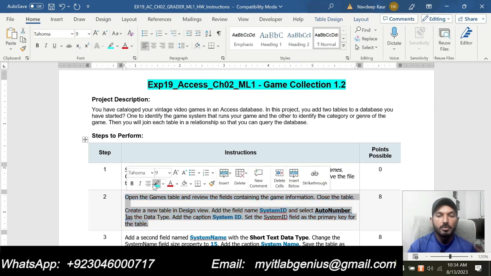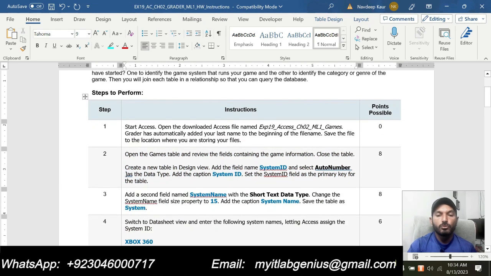So we are done with step number 2, and now we will move to the next step, that is step number 3. So add a second field named System Name with the Short Text data type. So now we are supposed to add the second field name. First we added the System ID, and now we are supposed to add the System Name.